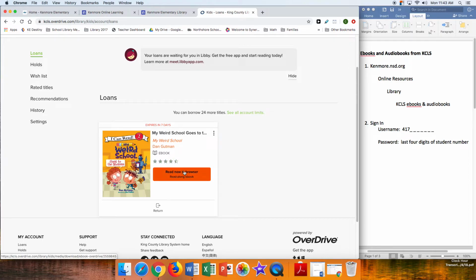Some books allow me to download them onto a Kindle or the Kindle app. They might also allow me to download it onto my computer so I could read it even if I'm not connected to the internet. But this one I have to read in the browser. So I'm going to go back up here.